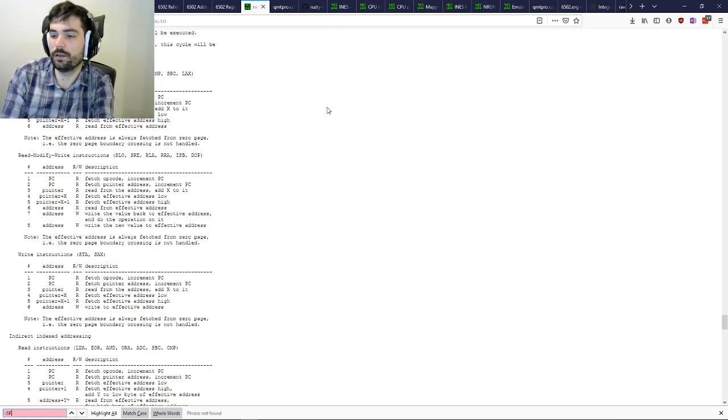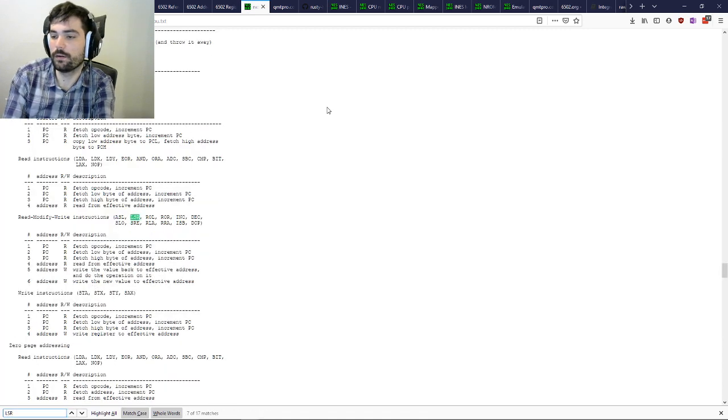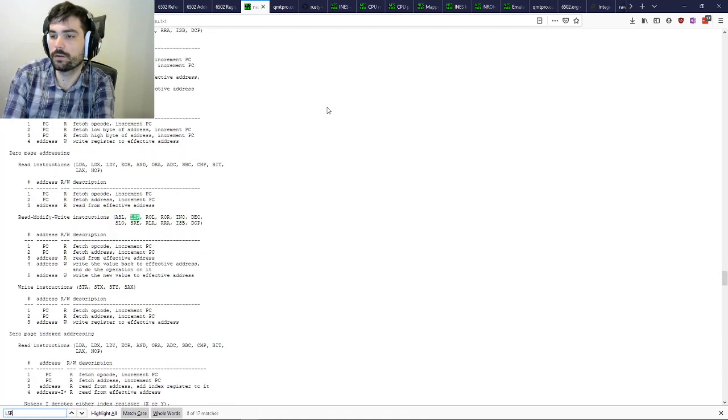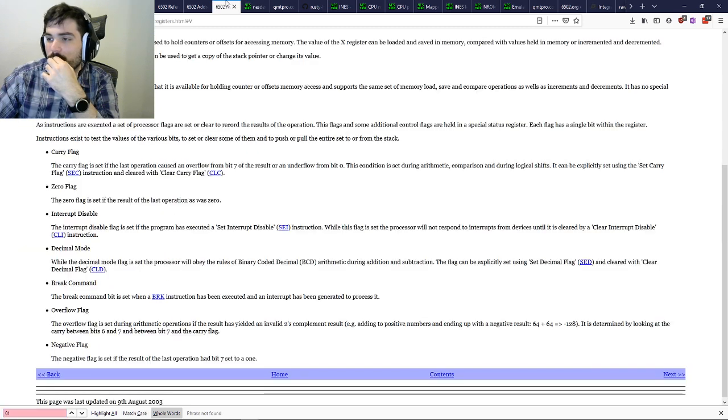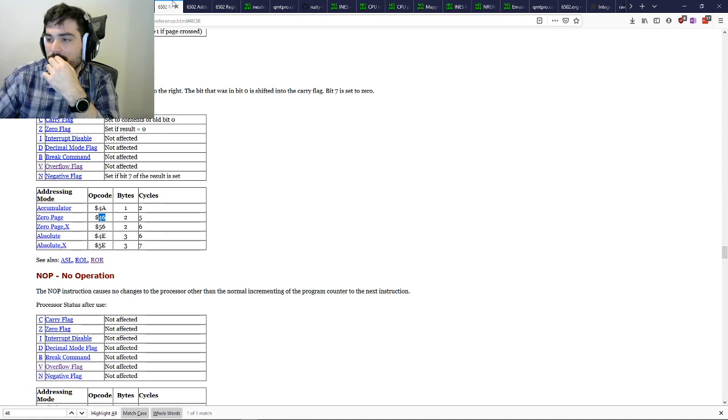What does it mean to do LSR in a zero page address mode? Read, modify, write instructions. Fetch opcode, fetch address, read from effective address, write the value back to the effective address and do the operation on it. Write the new value to the effective address. Whoa, is that really what that does? All non-accumulator shifts and rotates are RMW. Okay. That sounds like a good place to stop, honestly.